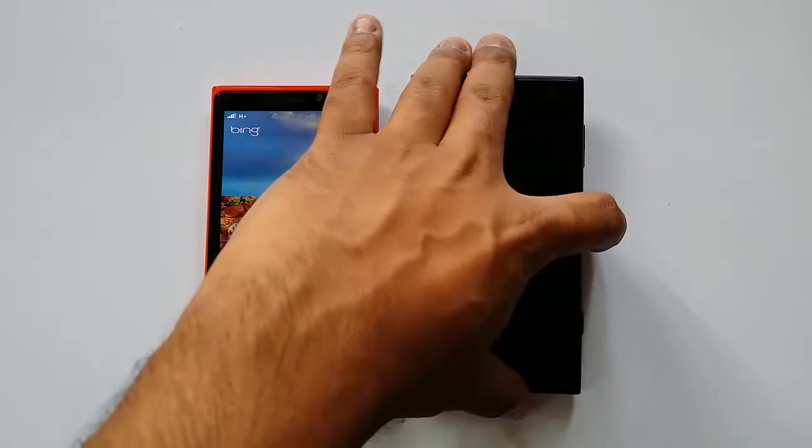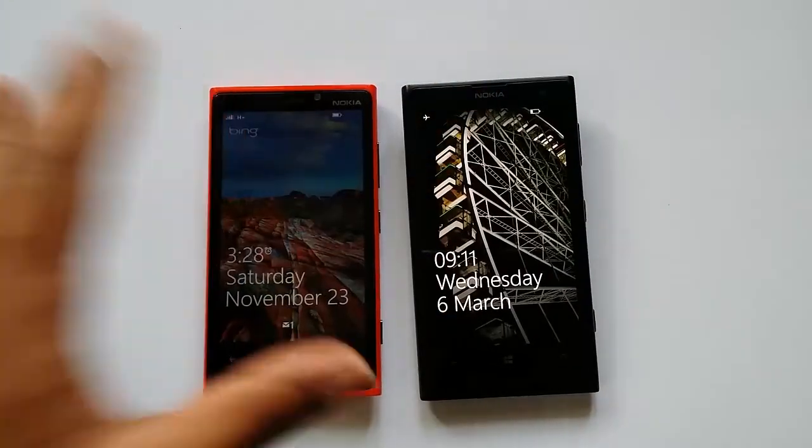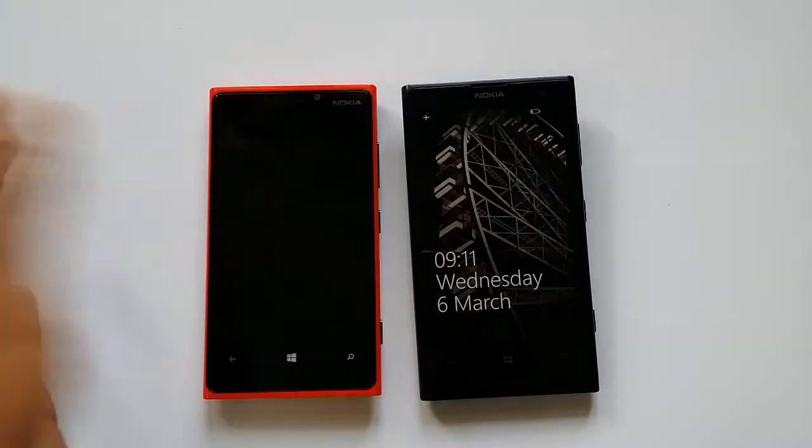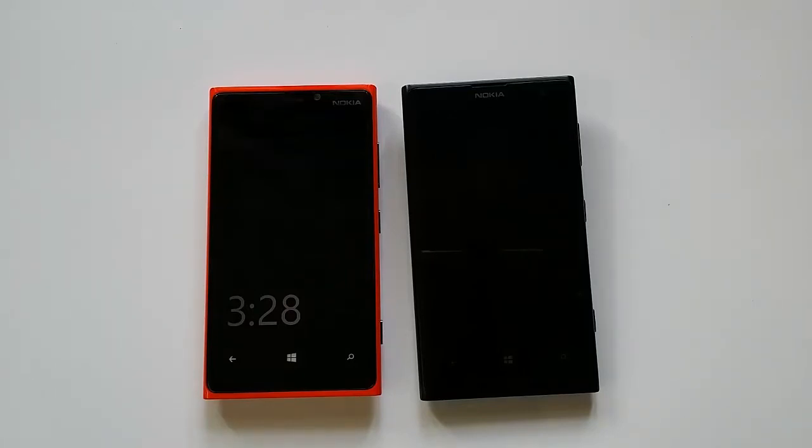So price wise there is a huge difference, but except for this 41 megapixel camera, rest all features are very similar in 920. So 920 is definitely a good phone to pick if you are on a tight budget and if you want to get a good camera. Along with this, both have the Nokia camera app, so you get the best camera shots using this application.